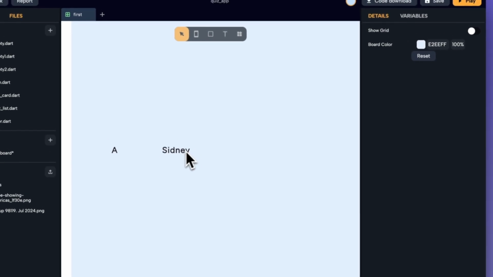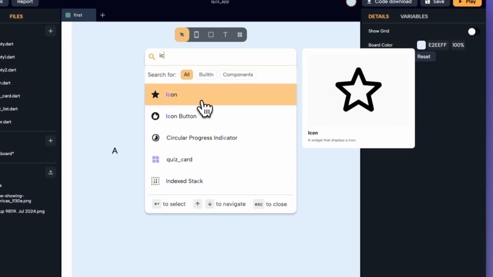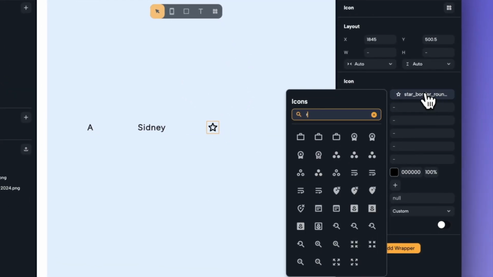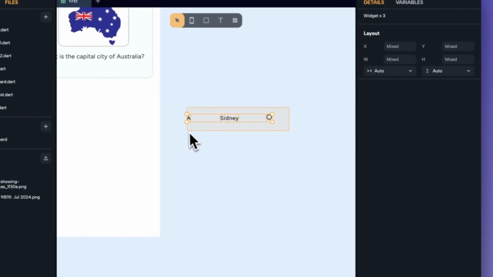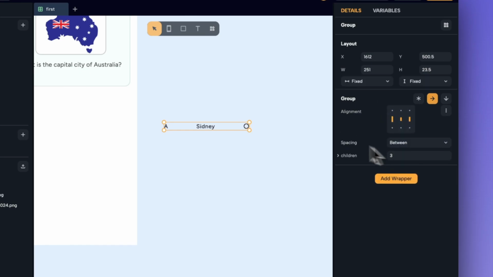Now we add an icon widget. And we change it to be like an empty circle. Let's make it smaller. Now we select everything and let's group them in a row. Let's change the spacing to be in between.